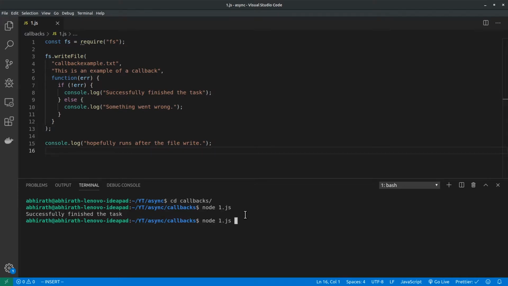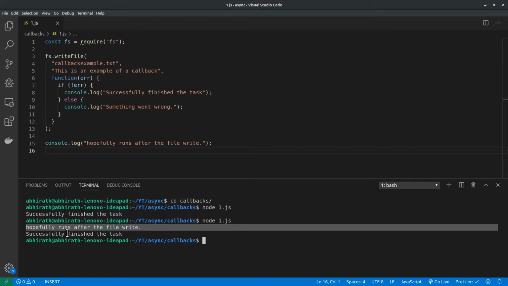Let me run it again. See, hopefully runs after the file write, but no, it runs before the file write. There's no way to guarantee order. Now, think of a website or any application where the ordering is very necessary. You're loading a file. You can't show the content of the file before the file read completes. You cannot show file saved until the file has been saved, right? The order should be guaranteed.